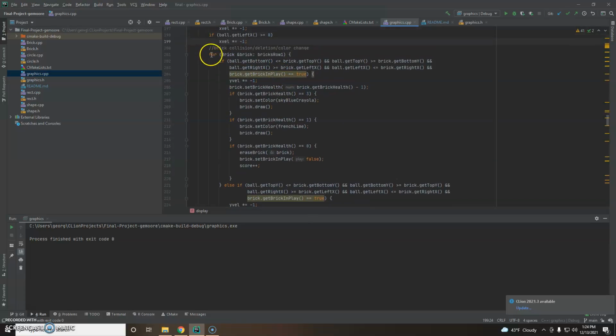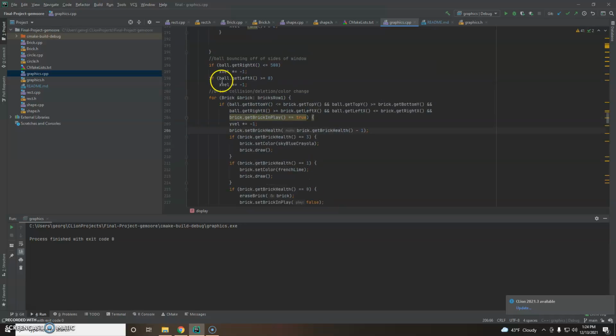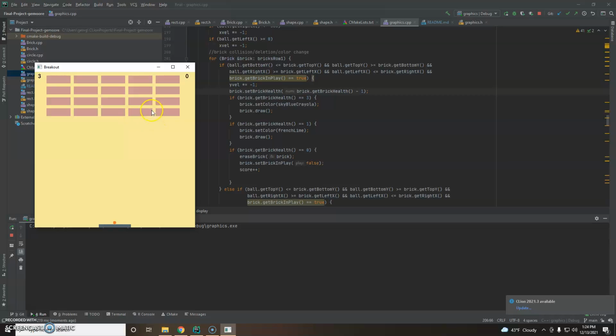And then here we have the brick collision. So there's 4 sides of the brick that the ball can collide with. The ball can collide with the bottom edge of the brick, the sides of the brick, or the top of the brick, and I'll label the bottom edge here, side, or top.